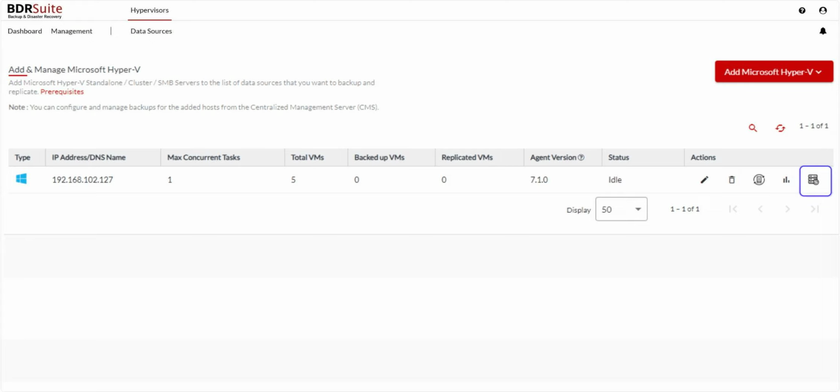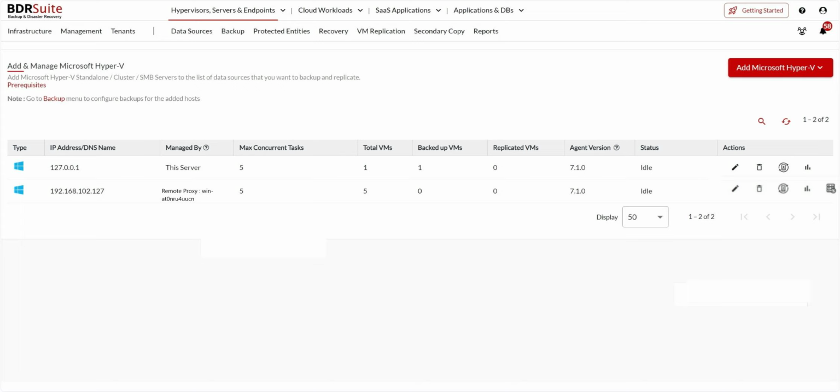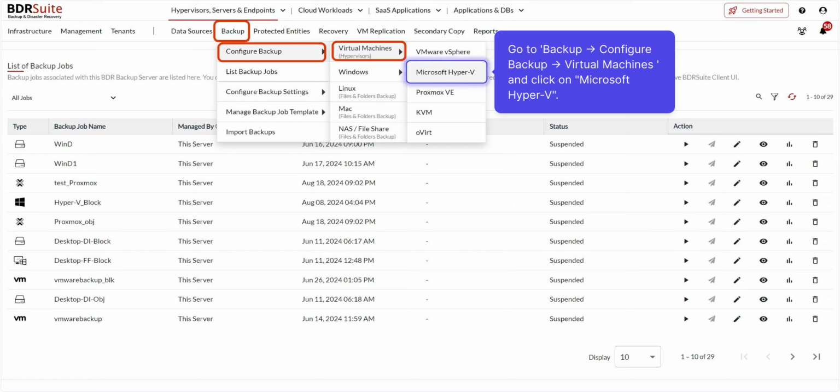The host details will sync automatically with the backup server, but you can also manually sync them by clicking the Sync icon. Then, head over to the backup server, where you'll find the host listed under the Data Sources menu. In the Managed By column, you'll see Remote Proxy Name to identify hosts added to it. Now that your hosts are added, you're ready to configure backups. Navigate to the Backup, Configure Backup, Virtual Machines menu and click on Microsoft Hyper-V.